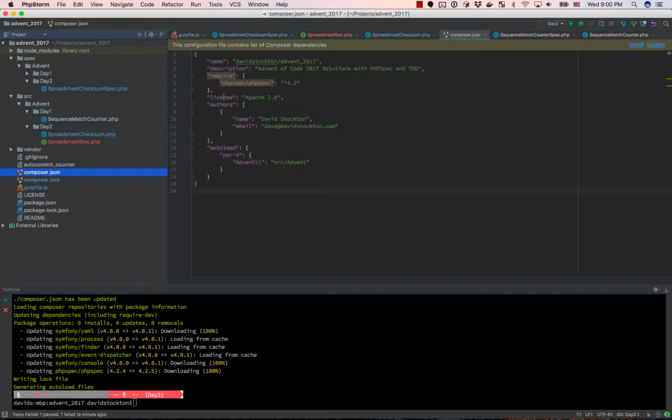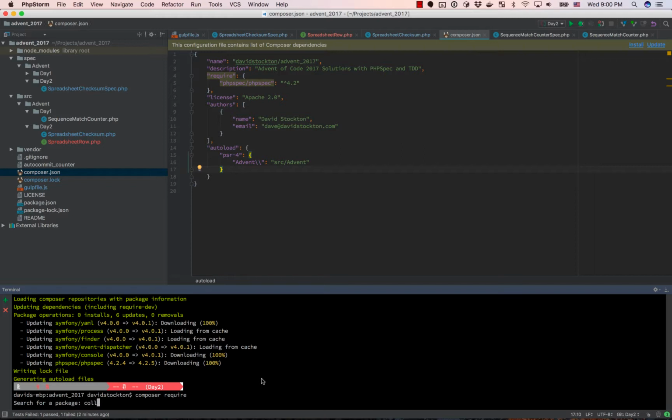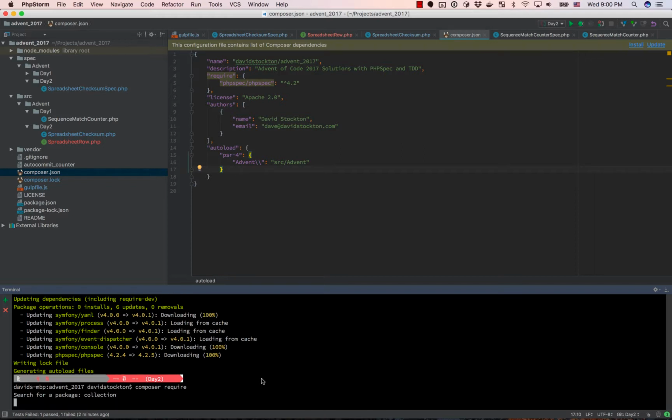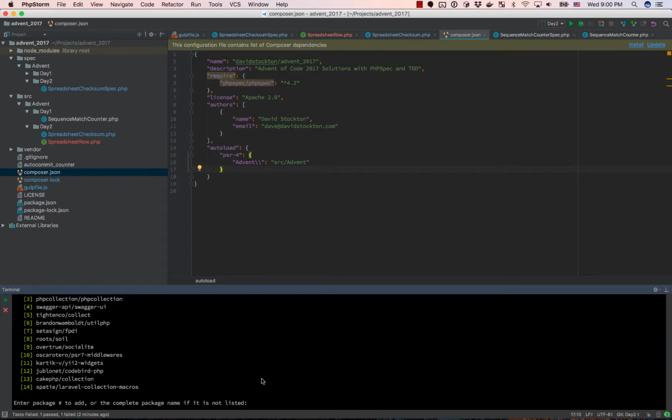So it's added in nothing. Interesting. Let's try that again. So composer require, search for a package collection, and I want the Titan Co one again, which is number 5.